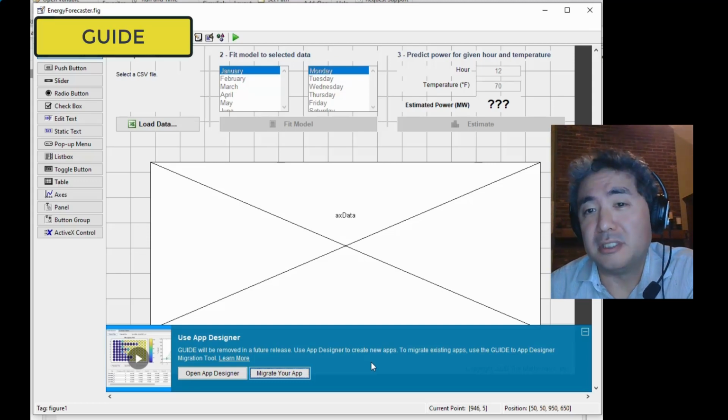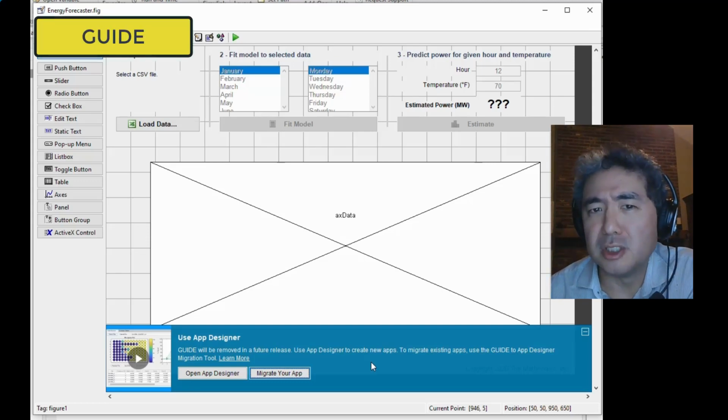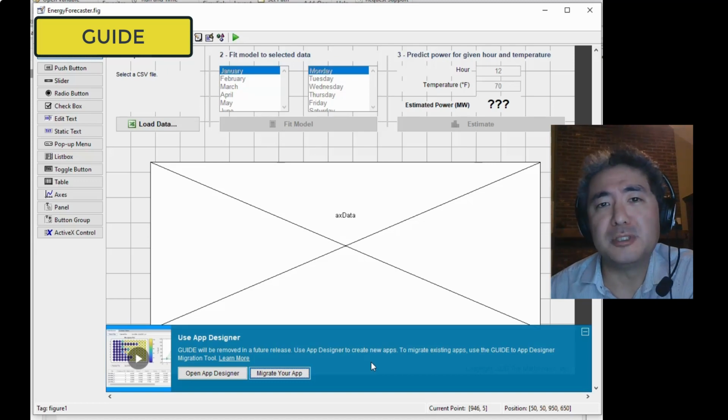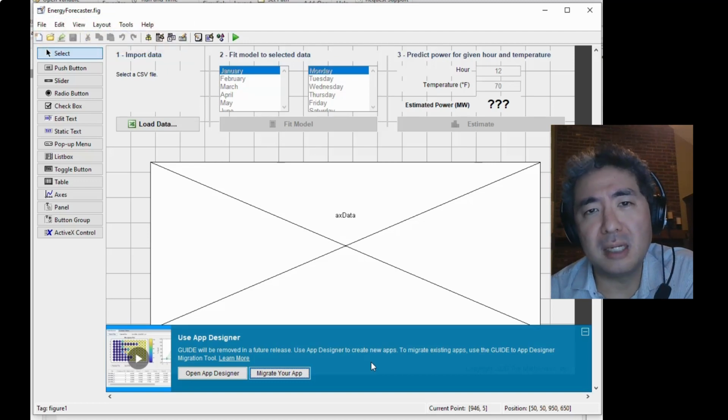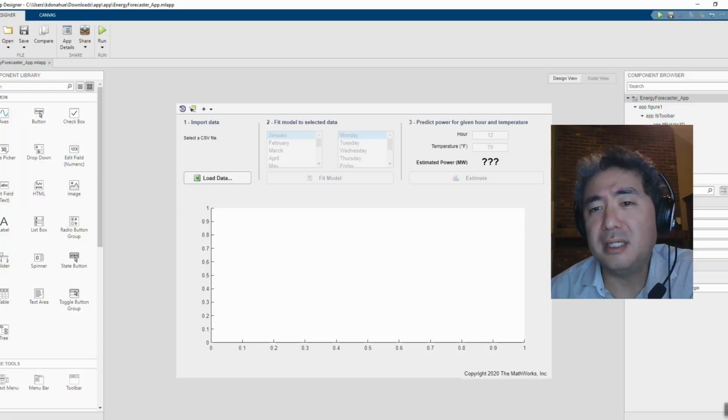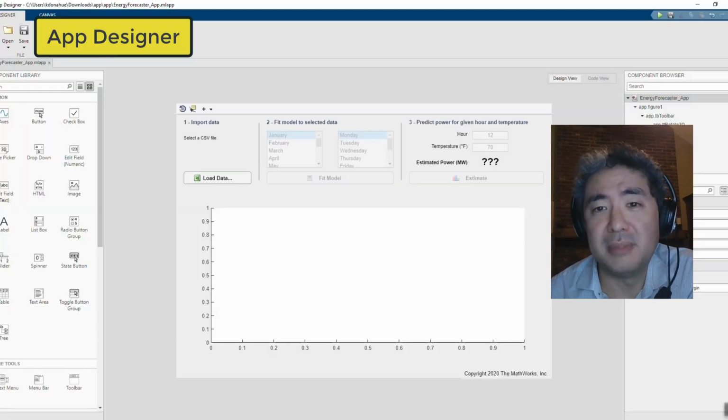Guide was first released as part of MATLAB over 20 years ago. Guide has enabled customers to build thousands of apps over the years, but it's been superseded by a new and improved environment called App Designer. App Designer is the recommended environment for building apps in MATLAB.